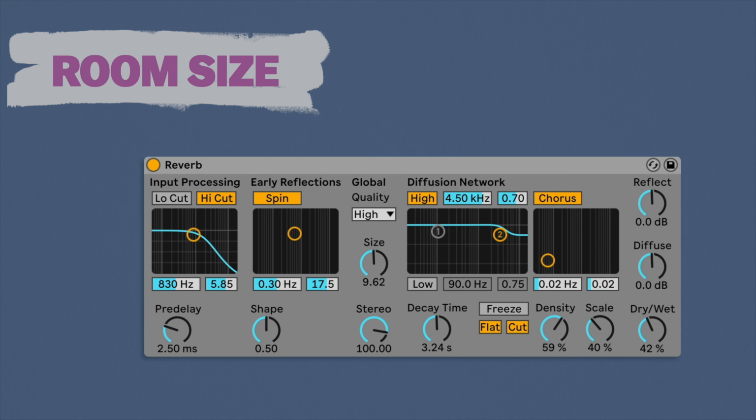You will find that a lot of plugins connect this control with the decay control, as in the real world, a larger room would usually mean a longer decay. That said, in some plugins like Ableton's Reverb effect, the two are not automatically linked, so you can play around with the room size and decay time separately to mold some unique sounds.